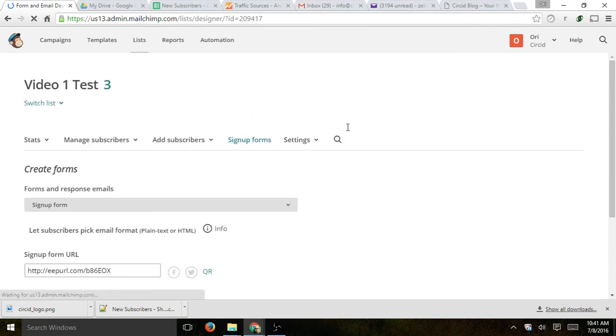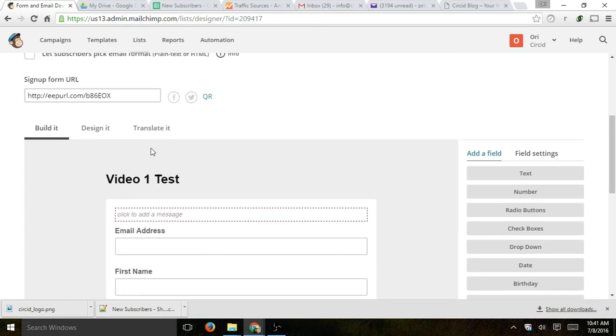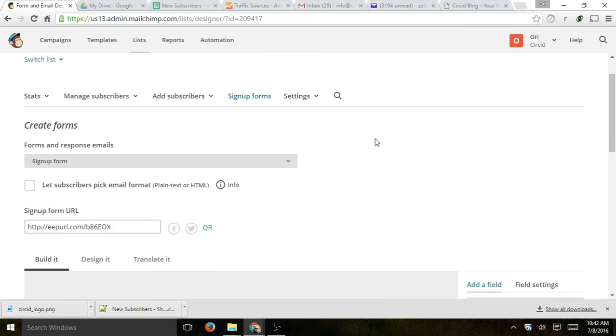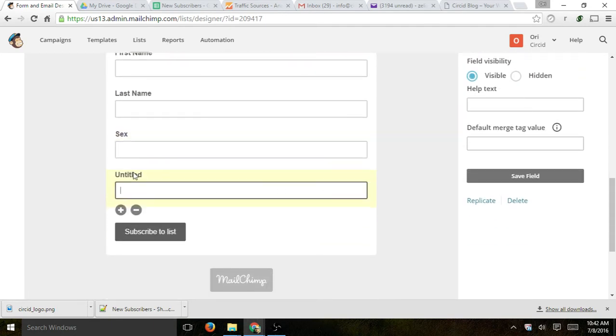So here's a sign up form. You'll be able to create it right here. You'll be able to build it. This form itself, I can build it. I can add some more data here, right here.